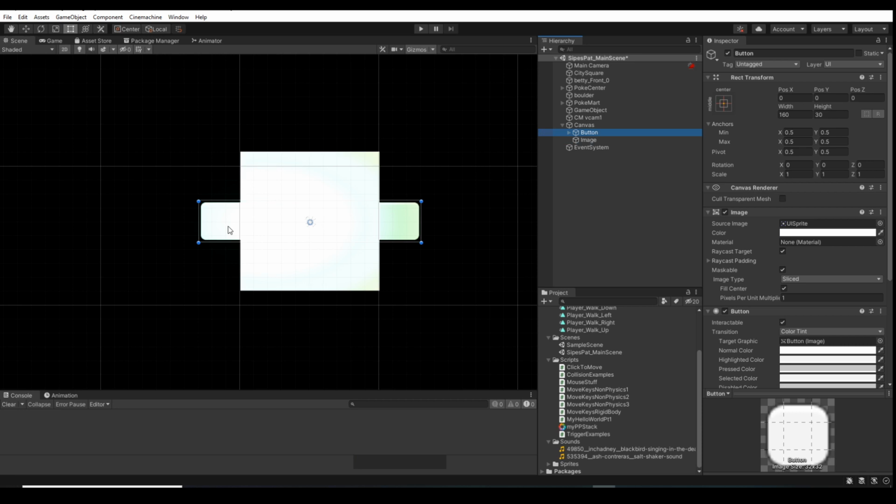So the way that the canvas works and the way that UI works is that it's in ascending order. So the thing closest to the name canvas is the thing at the bottom. The thing farther away, so further down the list, is going to be the thing that's most on top. So just remember that that's a thing.